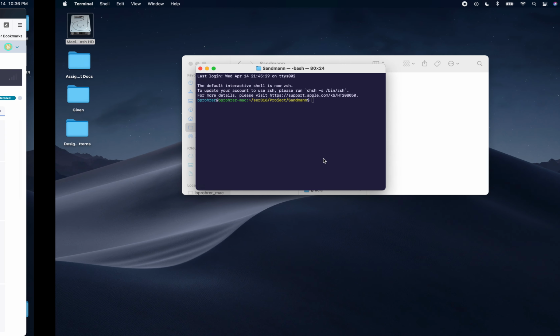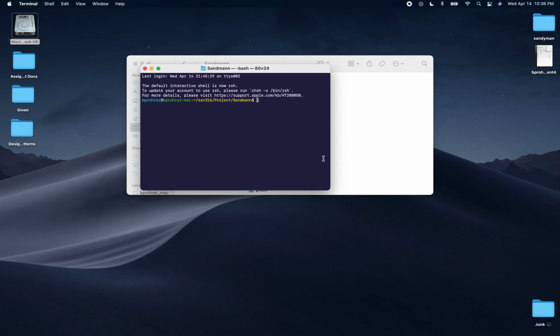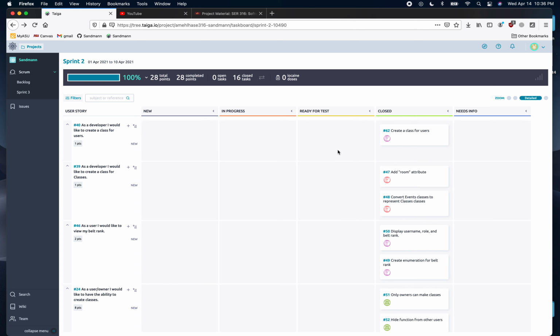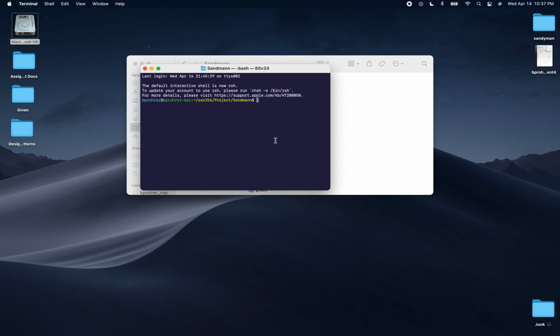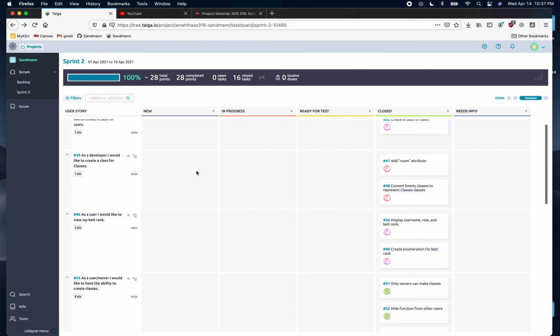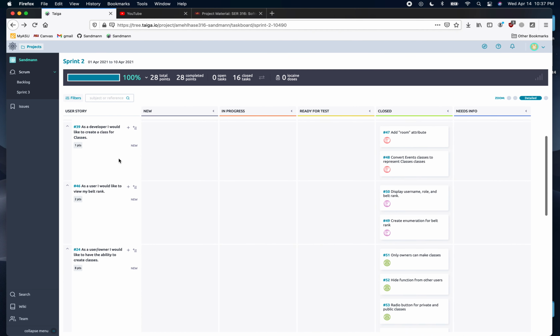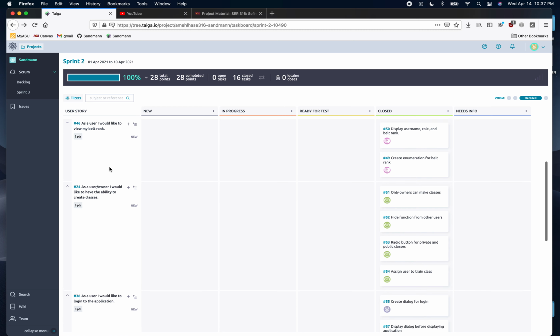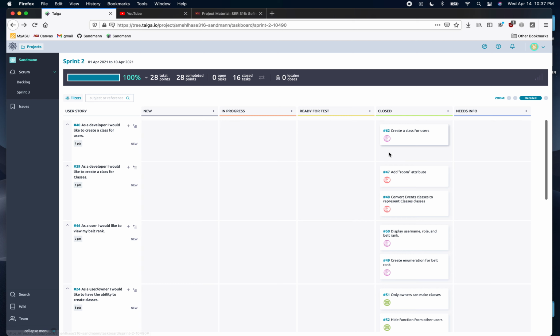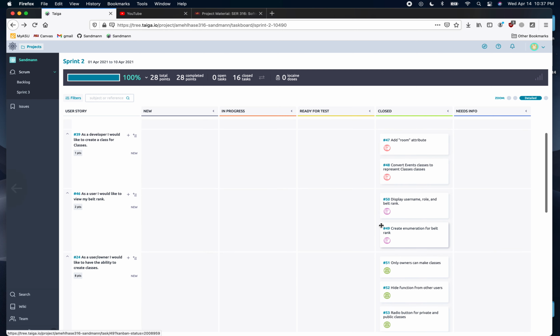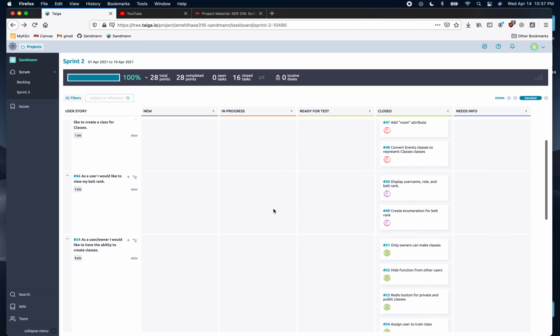Deliverable 2. So let's start here. We have our first user story: as a developer, I would like to create a class for users. There's a user class, so let's actually go through a couple of these. As a user, I would like to use my belt rank. These are all done by Scotty, so I'm going to go through each one by who did it.